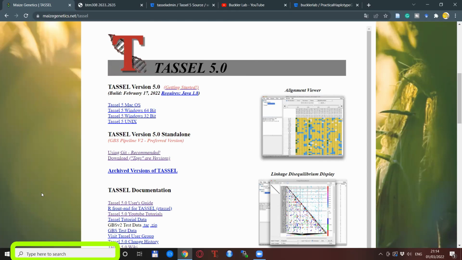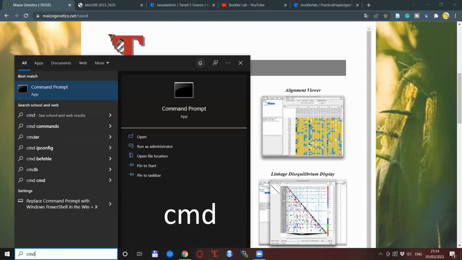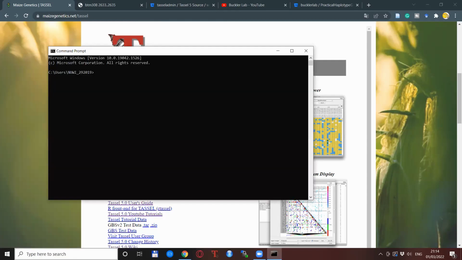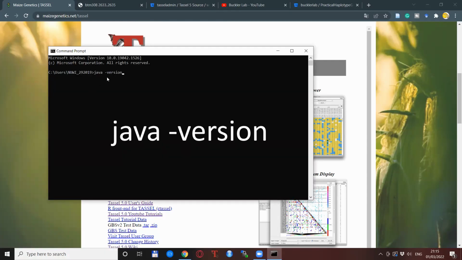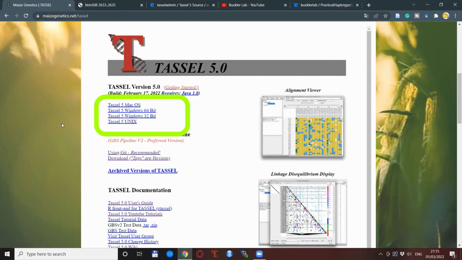I have Windows here, so I just click here and then type cmd for the command line. And here I type java -version. I press enter, and here I immediately see that I have version 1.8, which is required for TASSEL 5. If you have an error message here or just a lower version than this, then you need to install Java before installing TASSEL.